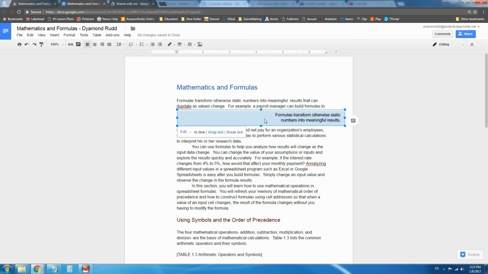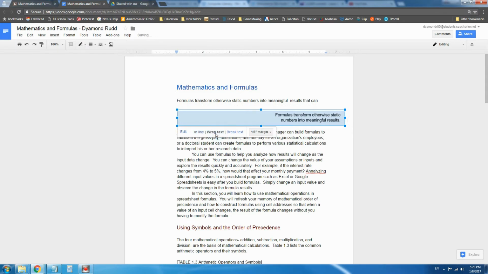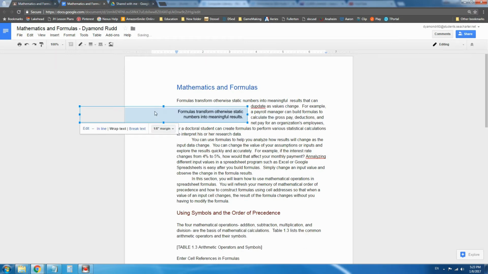Right now it's not letting us do it because the inline option is selected. In order to get the effect that we're looking for, let's go ahead and click Wrap Text. Now we should be able to move this over here, and it should kind of look just like the book.